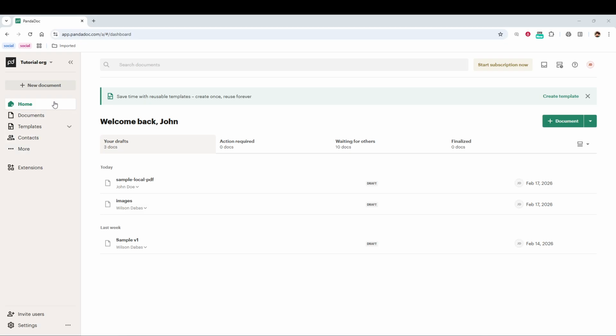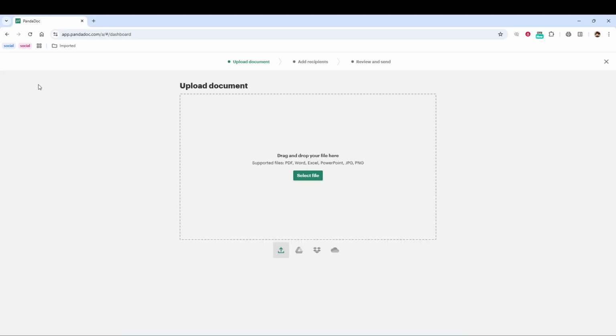First, on the left-hand side of your Pandadoc dashboard, look for the option that says New Document. Go ahead and click on that. This is how you start any new document that you want someone to review or sign.